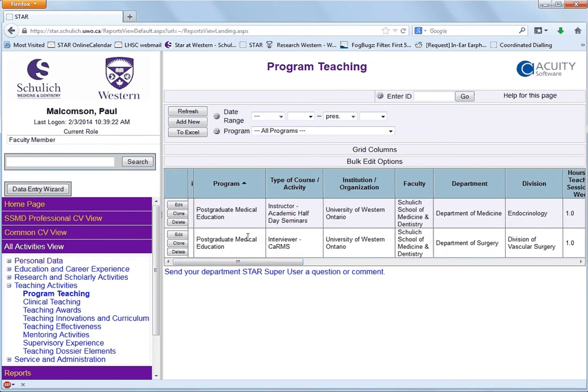Hopefully that helps. If you do have any questions about program teaching, if you're not seeing a drop-down menu or you have any questions, you're always able to contact your STAR coordinator to get a new value added in, or to get some understanding of where the proper values should go.